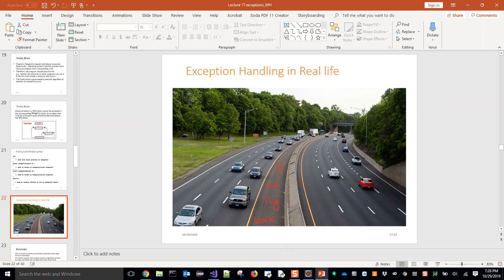And this is our finally block. This emergency lane is our finally block. So if you remember this story as an example of exception handling, then I think you should be able to realize what an exception is and how we handle it.